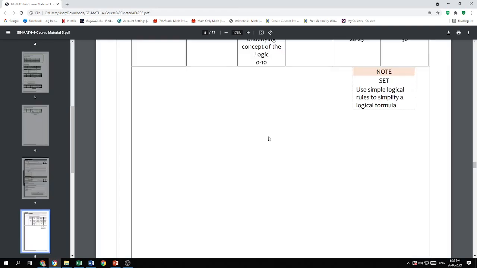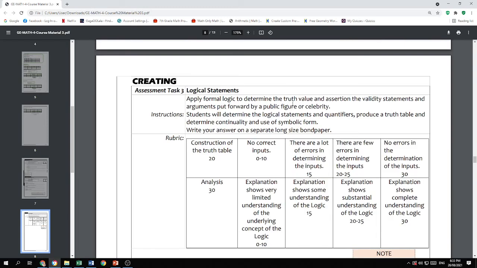Let's go to the creating part. What is the instruction? Apply formal logic to determine the truth value or validity of an argument. It does not have to come from a public figure or celebrity; any argument you can think of is fine. I only ask for one argument. Write it into symbols, make a truth table with the first premise, second premise, and conclusion, and then tell me whether your argument is valid or invalid based on the table. That is what you will do in the creating part.